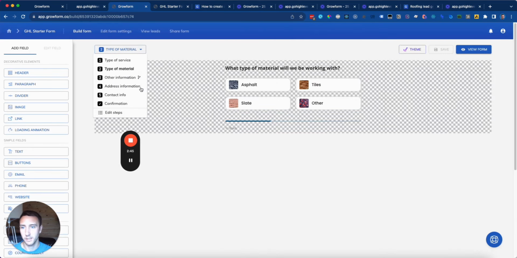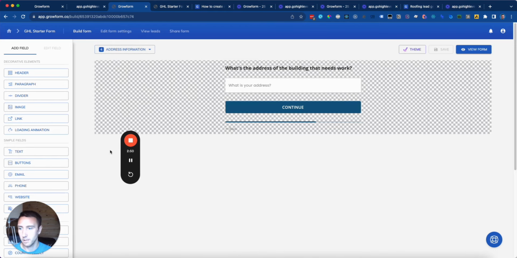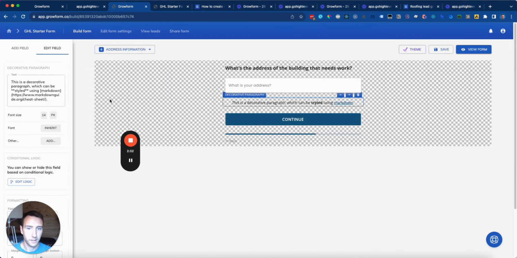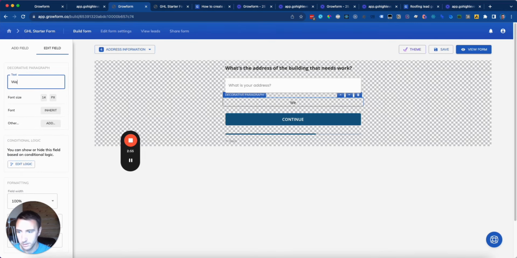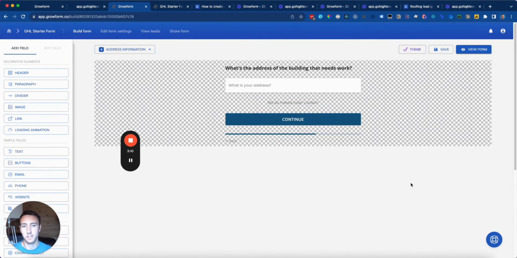You can also have conditional logic for fields. So for example, I could add something saying we do indeed cover London and only show that if that address field here contains the word London. So that's conditional logic for fields. Pretty straightforward.